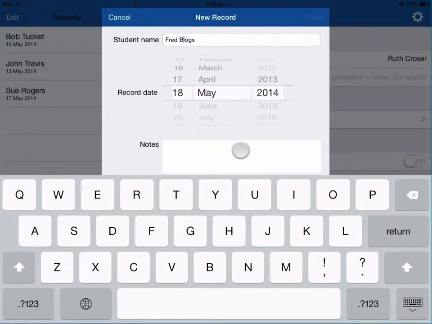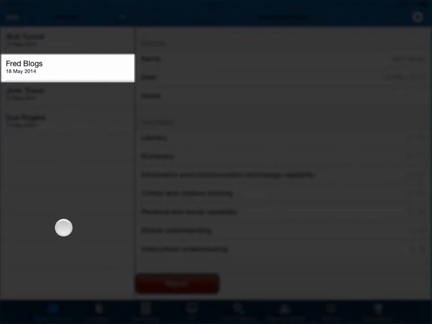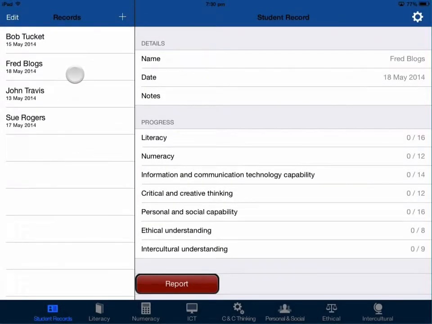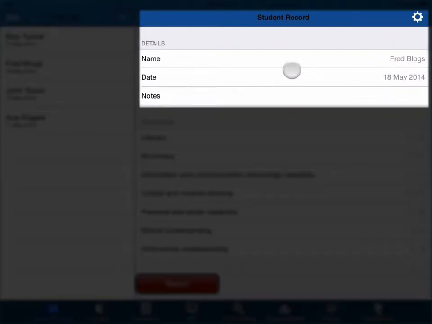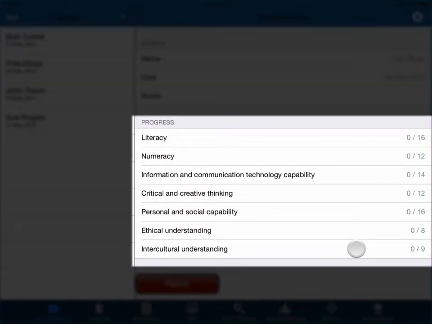So we'll save that now, and you can see that Fred Bloggs' name has come up here in our records column on the left. On the right hand side, the student record has appeared with Fred Bloggs' name, the current date, and at the moment we haven't entered any data, and that's reflected here in the progress.